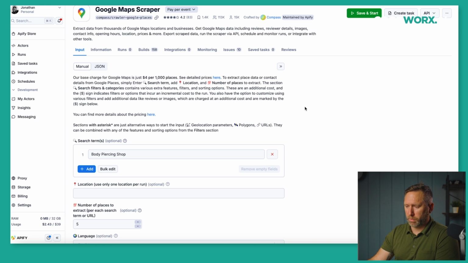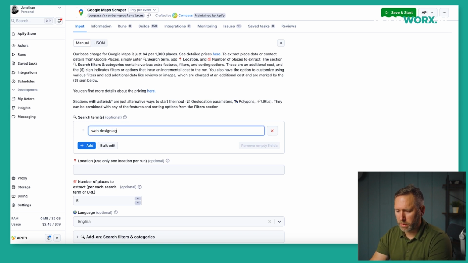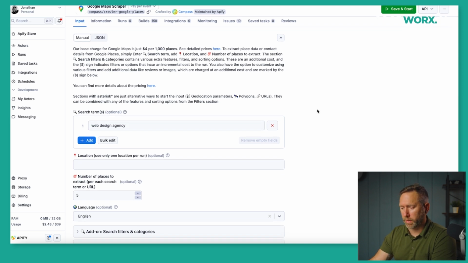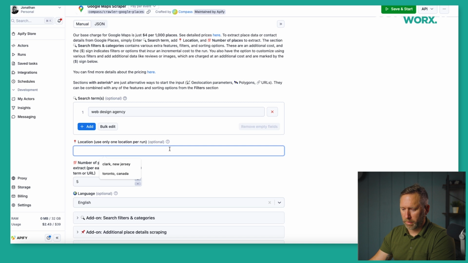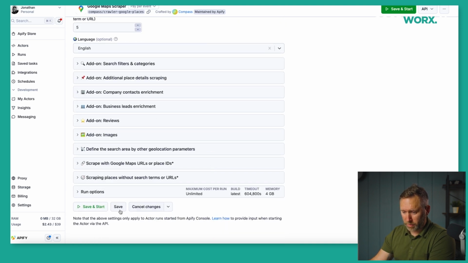So if we were to just run this on the Apify website, how would we do that? Well, here in the search term, we can type in web design agency. Maybe you have a service that caters to web design agencies. And then we want to put in locations, so we'll put in where I live. For number of places to extract, we'll just do 5 for now. Anything else? Okay, let's just hit save and start.